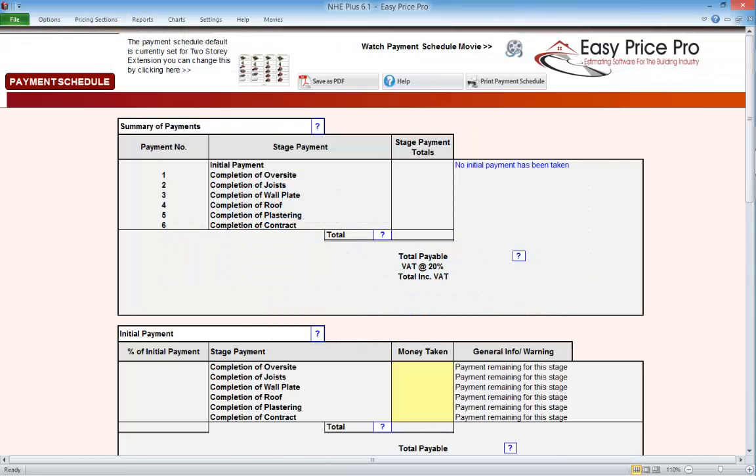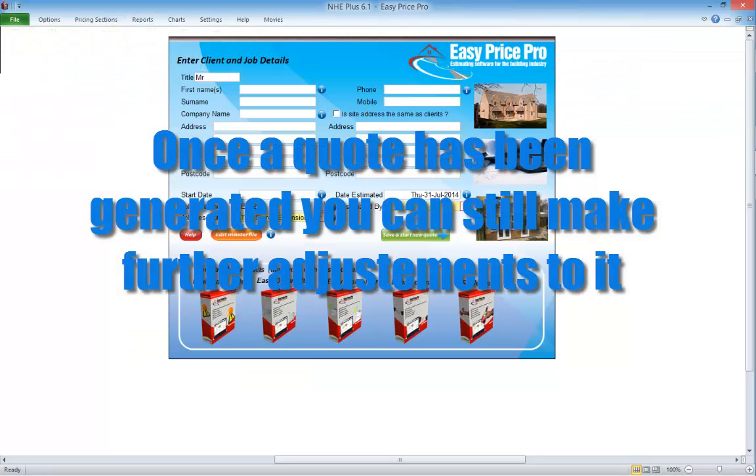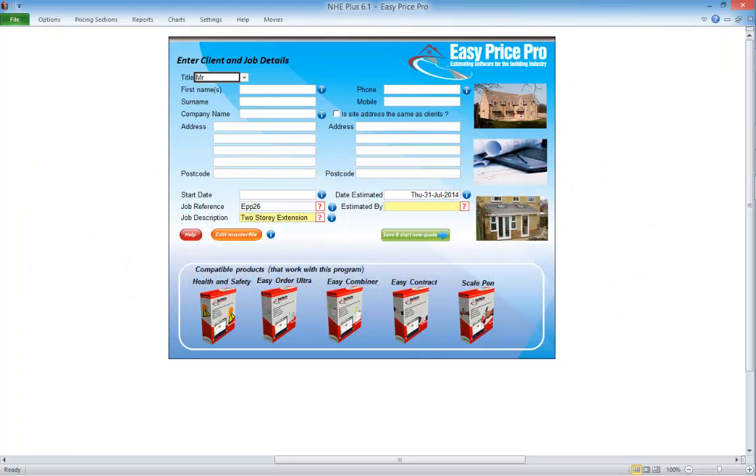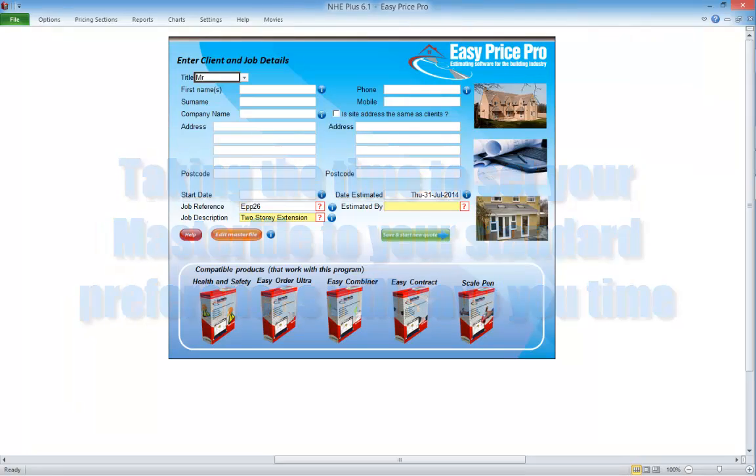When a quotation has been created, you can still adjust the settings within it to meet any requirements that are specific to that job. But it would be best practice to take the time to set up your master file to your standard preferences. Then adjust it as and when required on a quote-by-quote basis.